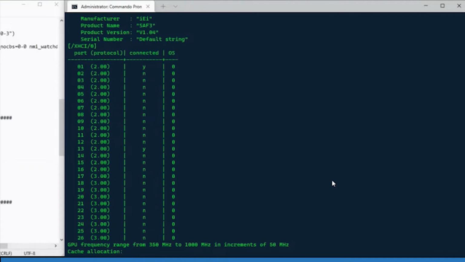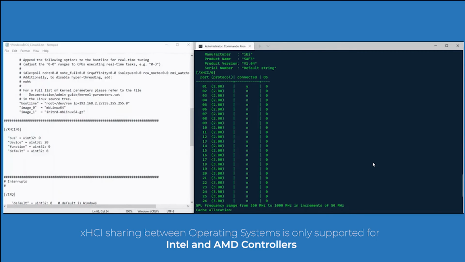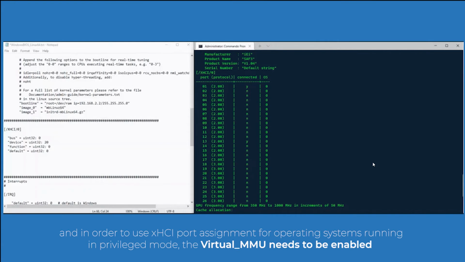In order to assign one of the two connected ports, number 1 or 13, to the real-time operating system Linux OS 1, I'll need to add two more lines to the xHCI section in the configuration file. xHCI sharing between operating systems is only supported for Intel and AMD controllers, and in order to use xHCI port assignment for operating systems running in privileged mode, the virtual MMU needs to be enabled.